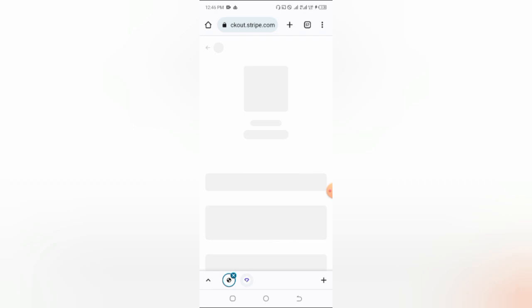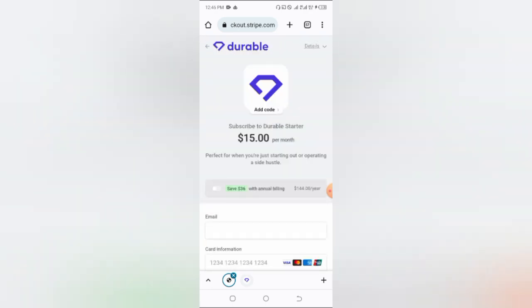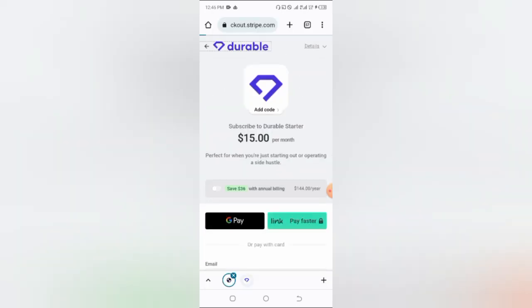But I'm not going to pay, guys. I'm just showing you how you can actually use your AI machine to generate your website. So this is what's going to come out for me, and I'm not going to pay, guys. So I'm going to click on back.